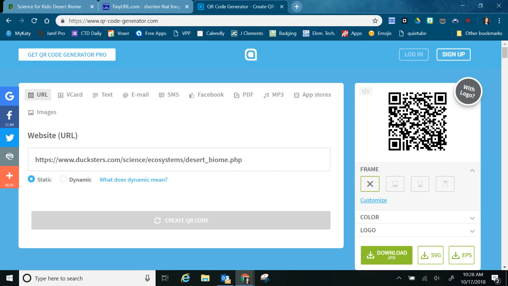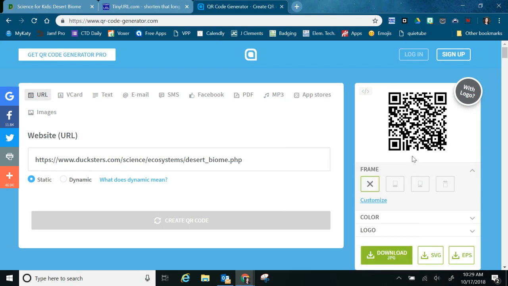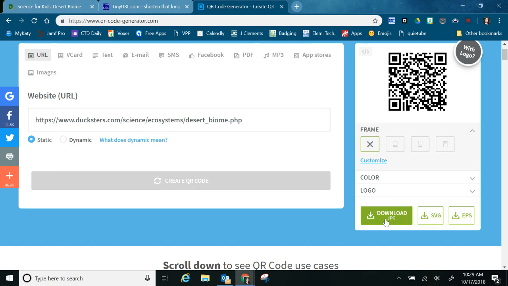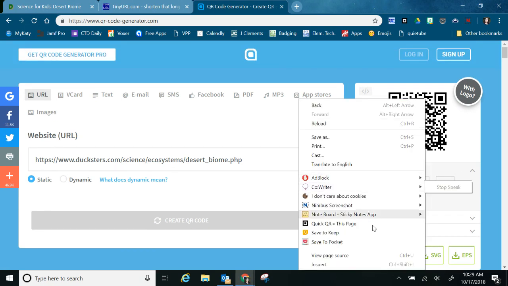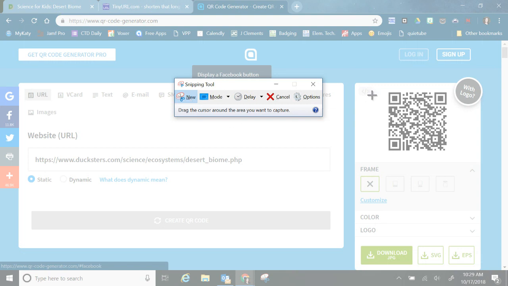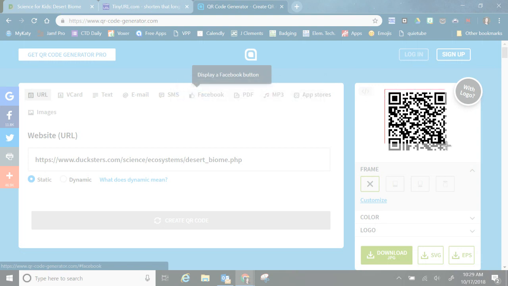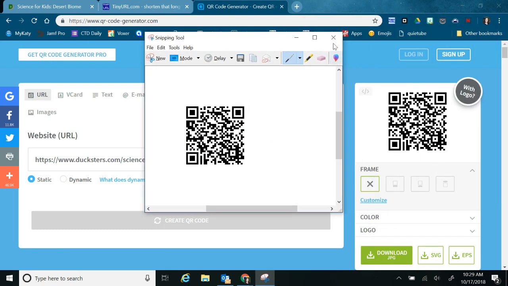Now over here on the right, it's created that QR code for me. So I can right click and save it, or I can go down here to download. And since it didn't have an option for me to copy it, I can use my snipping tool. So if I wanted to just snip that and then copy and paste it somewhere, I can do that.